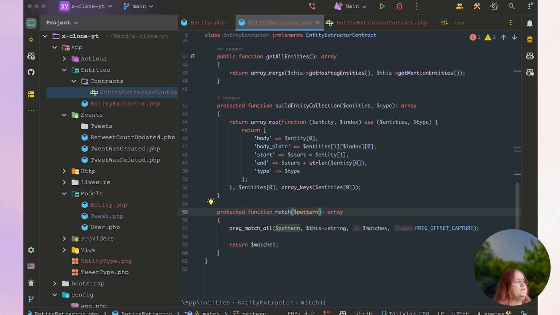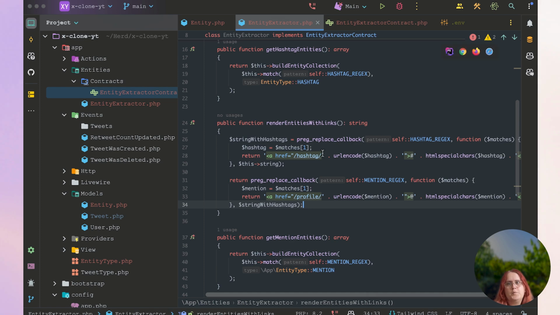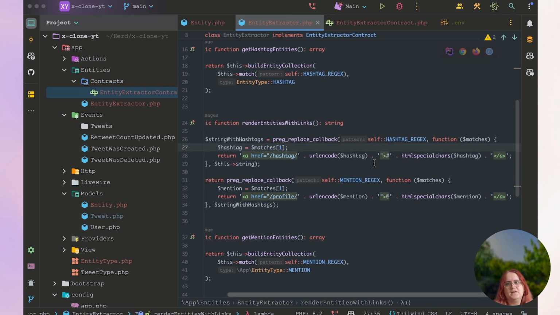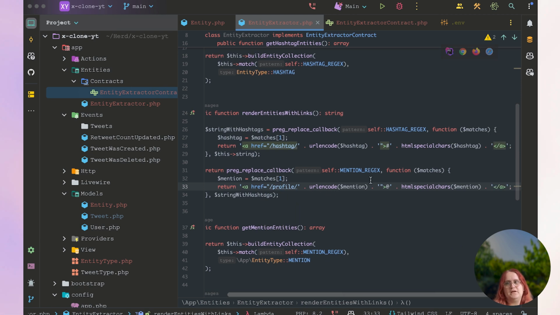And then for rendering the entities, all we need is just to do a preg replace basically. So to do that, what we're doing in here is essentially adding in a link here, hashtag slash whatever we want the URL to be. We can maybe make that a bit better later on, and then we're returning that, replacing it here in the URL, and the rest of it should then work fine.